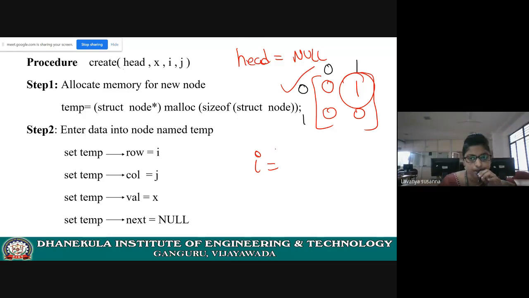What is the row index of 1? 0. Now, j equal to what is the column index? See, I'm marking. What is the column index of 1? 1. j equal to 1. What is the value? Non-zero value you are accessing, value equal to 1. When you are accessing a non-zero value only, this create function is called.